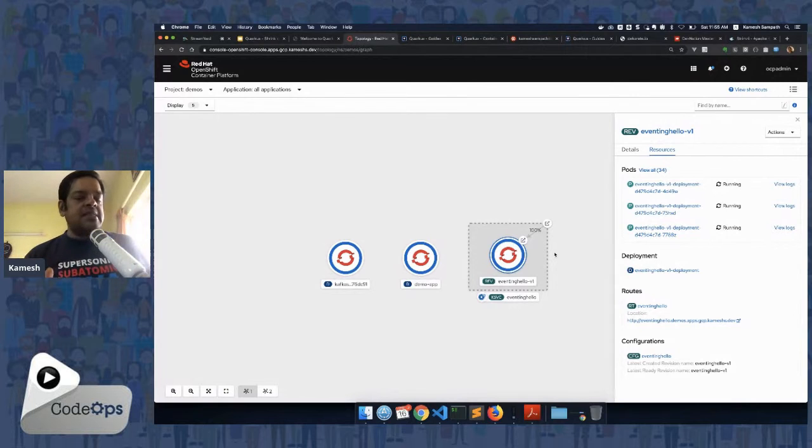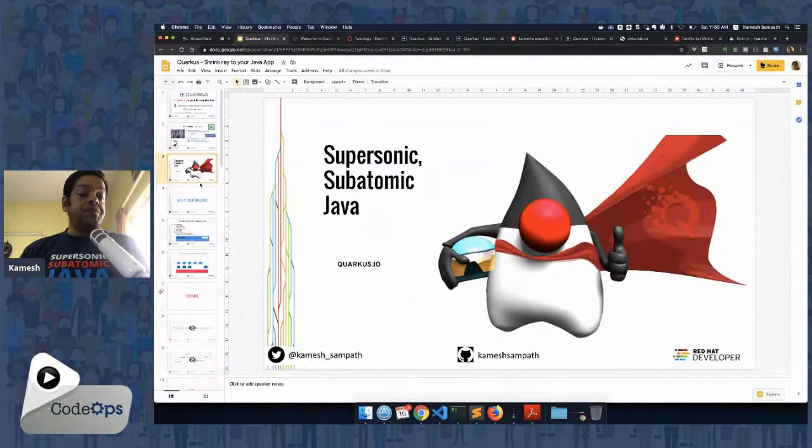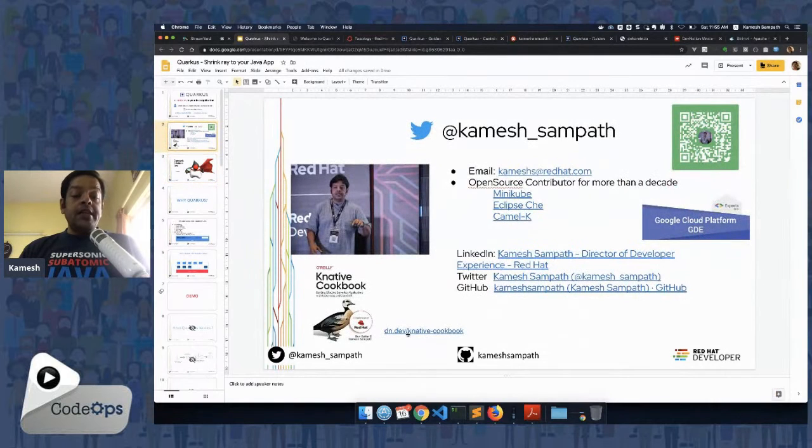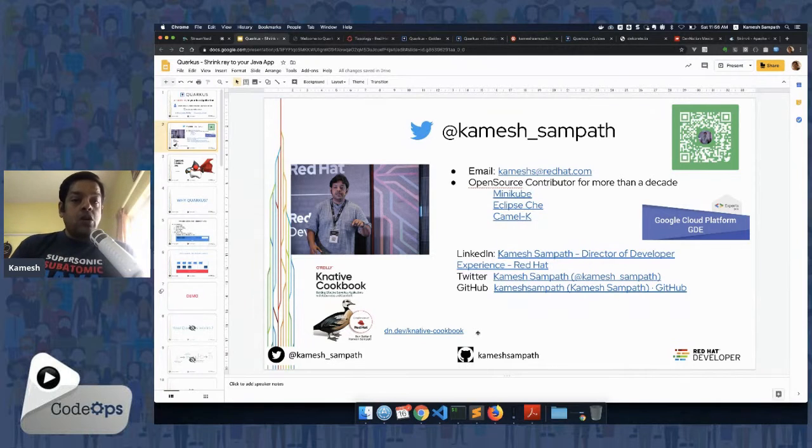If you want to try this example, please do get into my book. I have my book URL right there in the slides. You can just grab it, download the book, which has this exact example that you can create in your own cluster using Quarkus. All right, that's pretty much what I have to show on demos today. Probably I'll stop sharing and take questions if there are any.